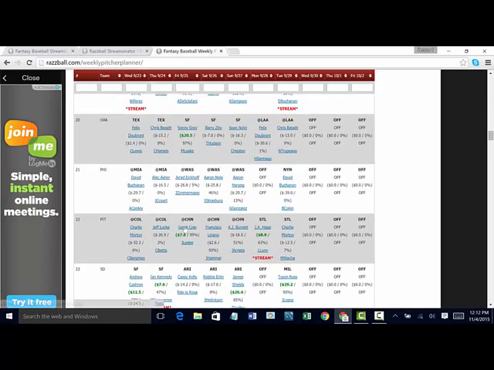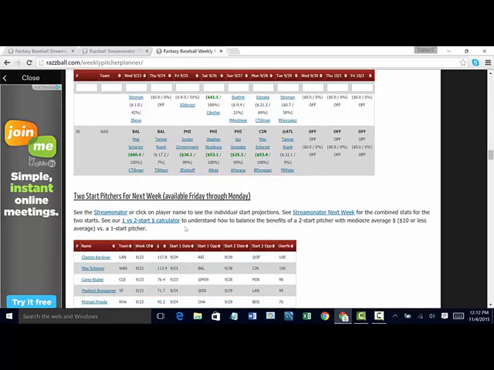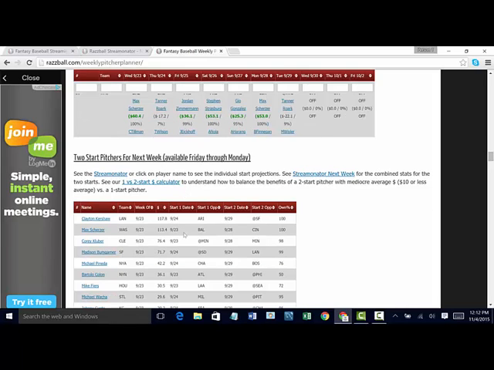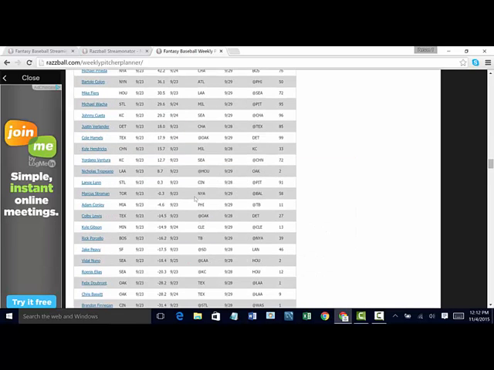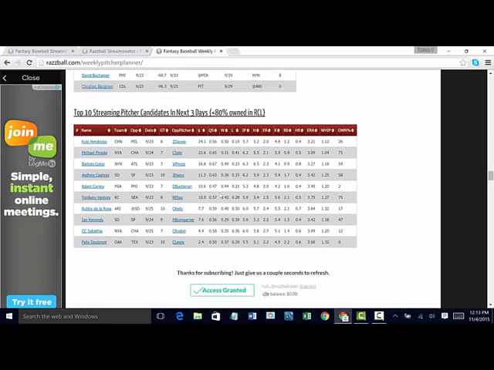Scroll down, there are 2 other reports, kind of a summary view of things that we can get from the weekly and daily view. This first one is a 2-start pitcher view and ranks from most valuable to least valuable and shows the 2 starts. If you click on the name, you'll be able to see all the stats for those two starts for each of these pitchers on their player pages. The last thing here is a top 10 streaming pitcher candidates for the next 3 days.